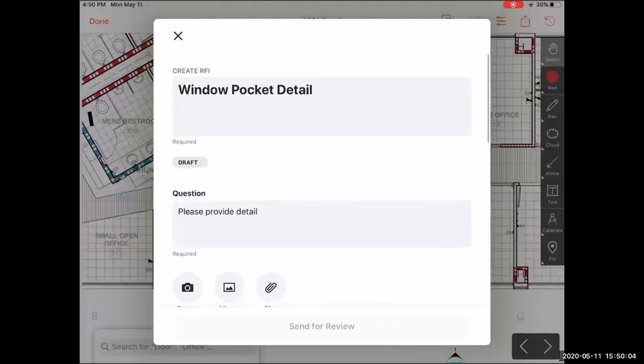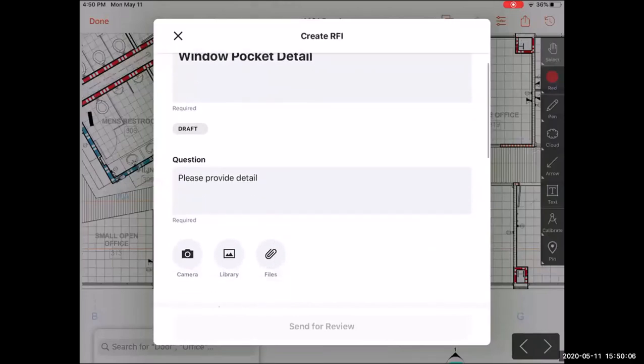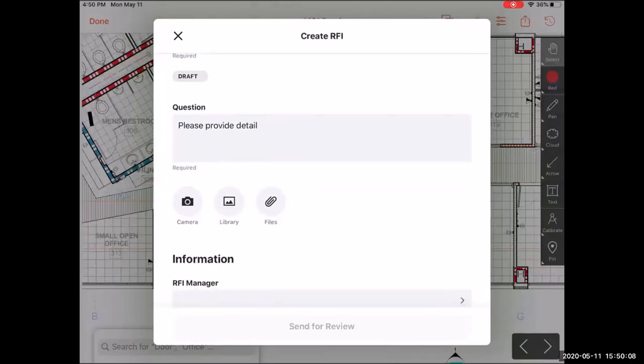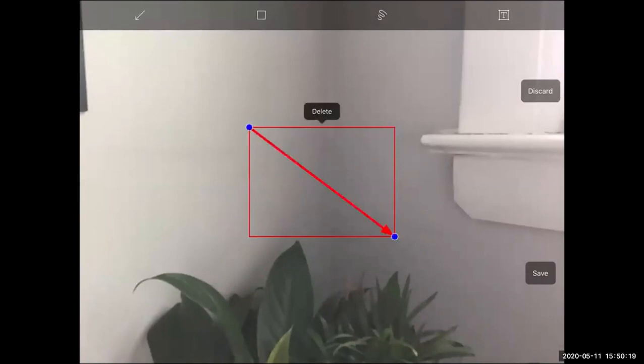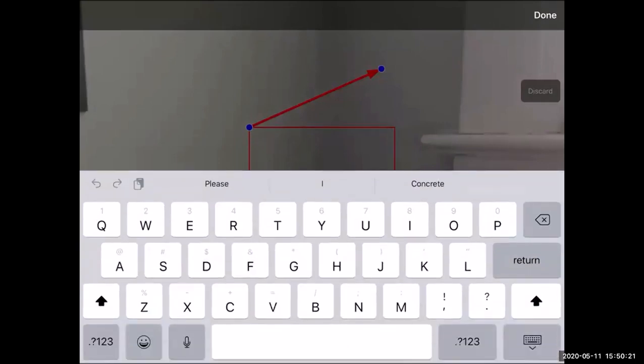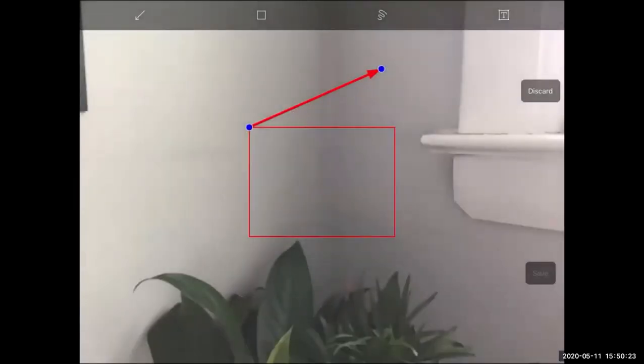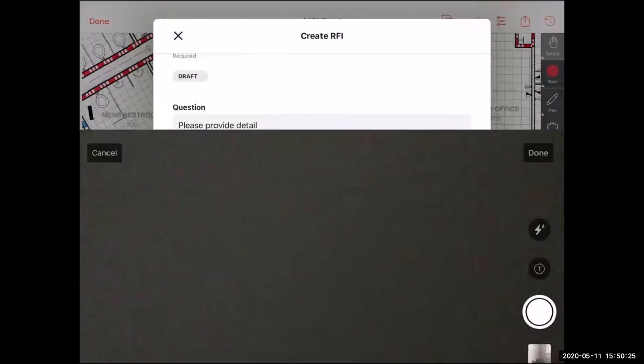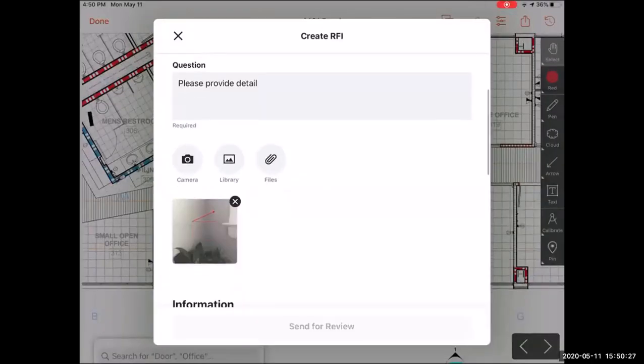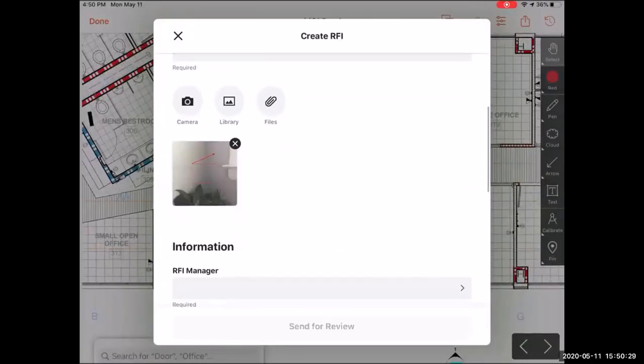So all I need to do is add the title, the question, and then I'm going to go ahead and add a photo. So I just added a photo there. I can go ahead and mark it up. I can add an arrow. I can add a text box if I need to. I'll hit save and done. So that's all the information I needed to include. I can also include a photo from my library or any files that are on my device.